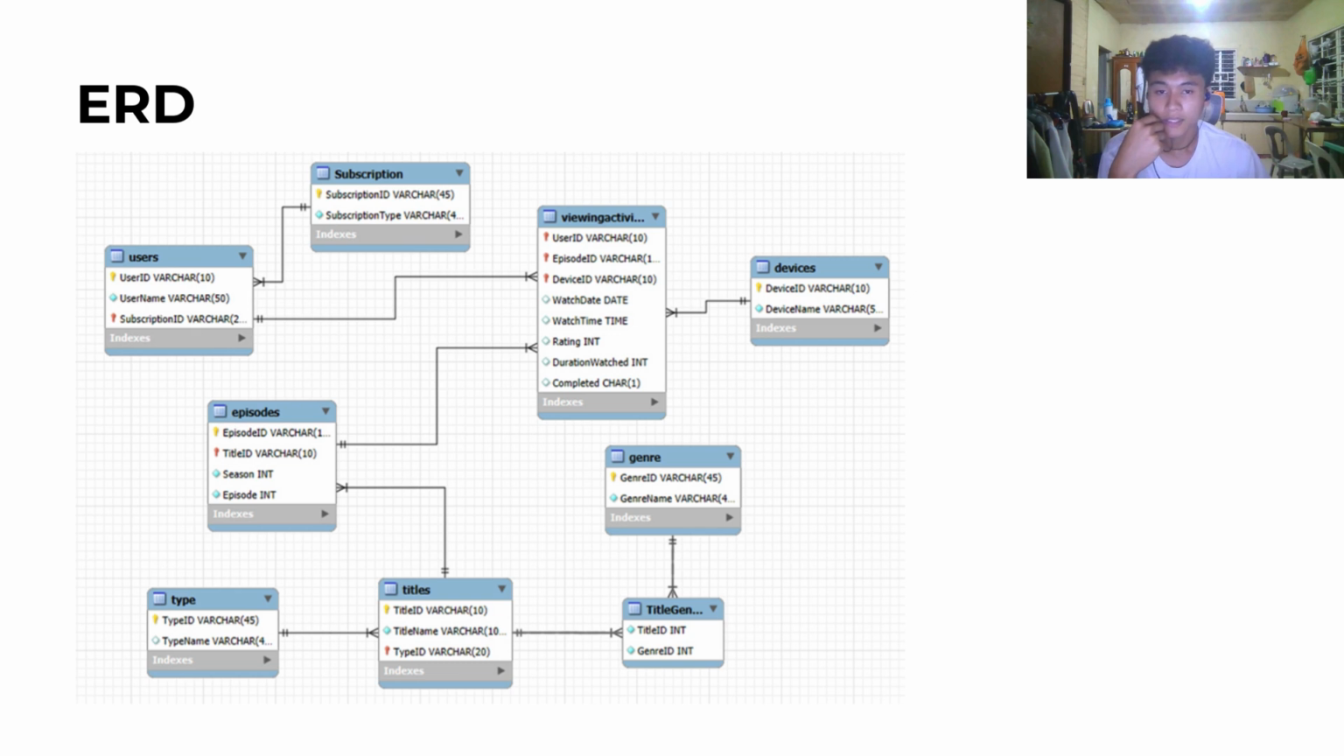The final design has several advantages. Number one, it eliminates redundancy because genres and show details are not repeated unnecessarily. It supports multiple genres per show using the bridge table. It also tracks user viewing behavior in detail, recording timestamps and ratings. And importantly, it follows normalization rules up to third normal form for efficiency.